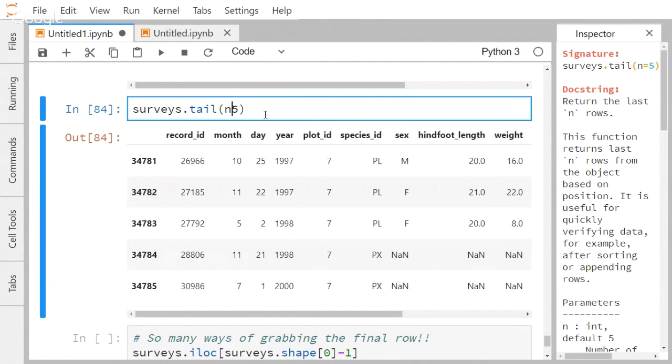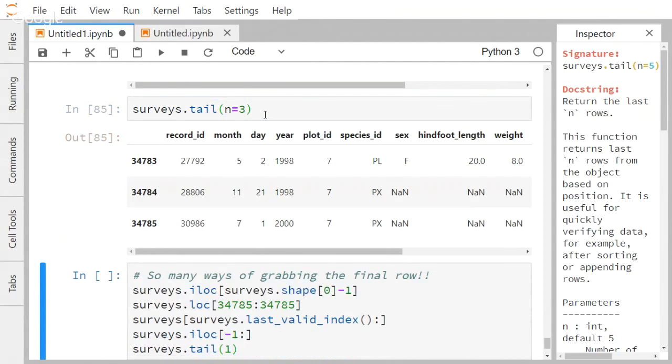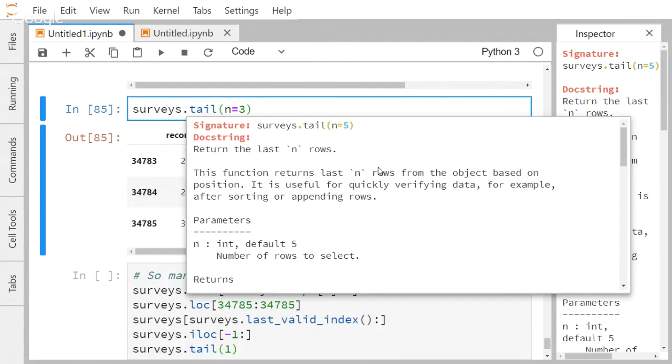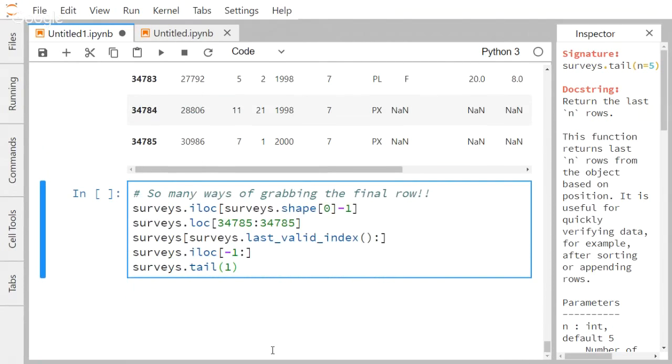This is actually shorthand for me going like this. It's the exact same thing. Being able to read these signatures is a skill which becomes very important in Python when you're trying to go through other people's code, because understanding how other people's functions work is not always obvious, or how people intended for things to work. In any case, there are a ton of different ways of grabbing the final row.